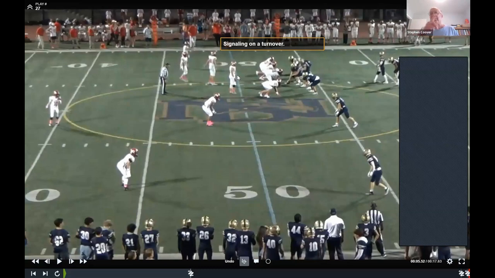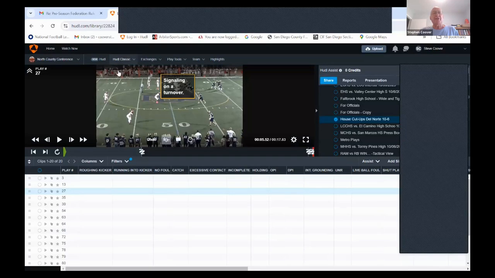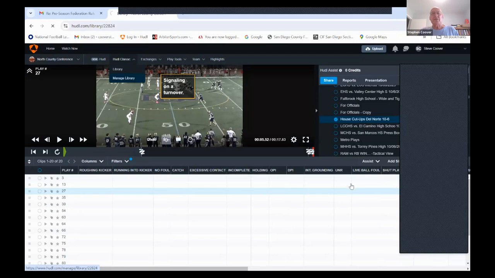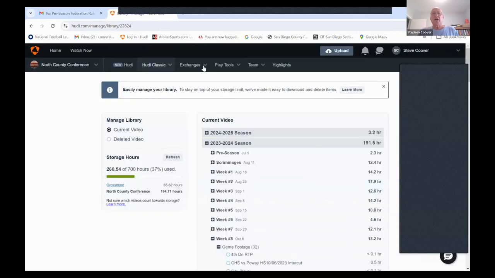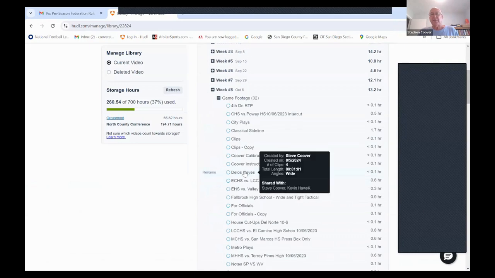I have to go into the management portion. And for everybody that's on here, I'm going to go ahead and show you, and trust you're not going to do it. But you go up here under Huddle Classic, under Library, you go under Manage Library. When you go into Manage Library, there's all kinds of stuff that can happen here: downloads and all kinds of weird stuff. But if I go to week 8, here's De Los Reyes. See, it's already in the master file.